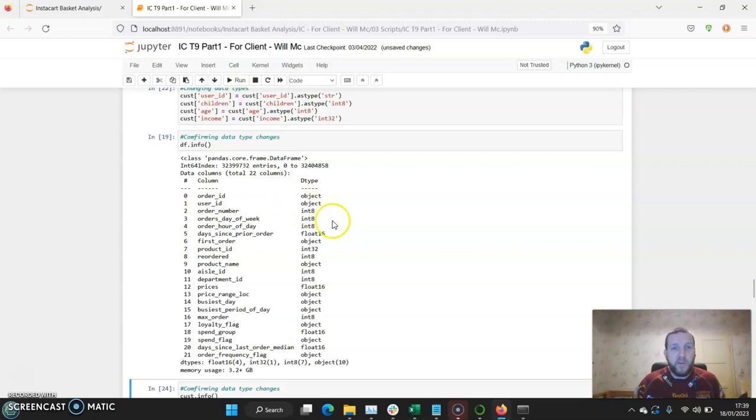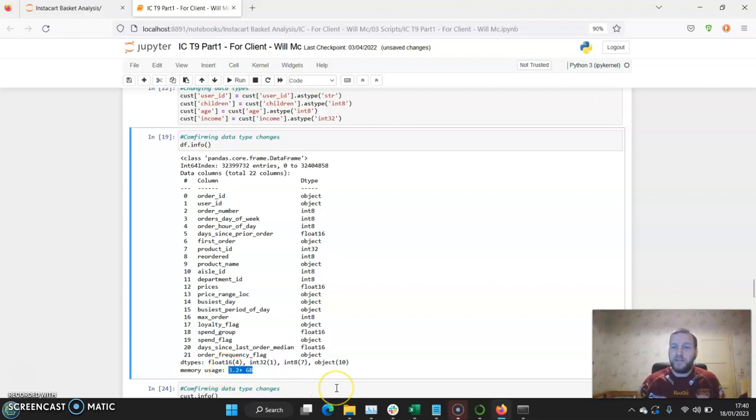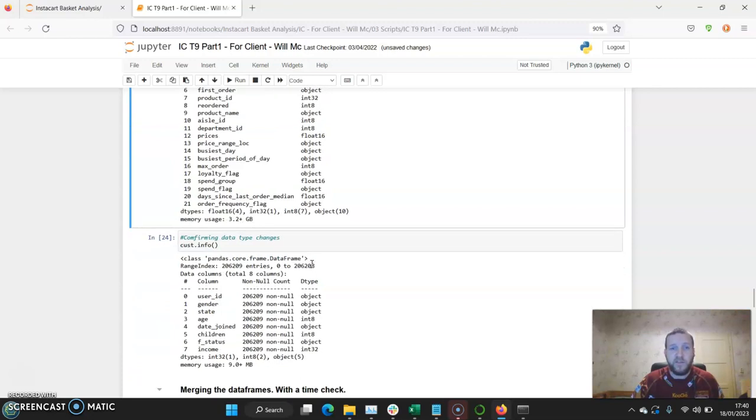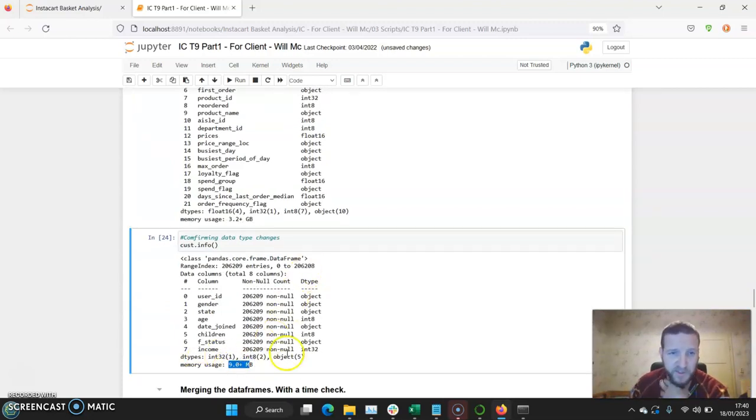And now my info says integer 8, float 16, and so on. I had 3.2 gigabytes, and I'm down 2.6 gigabytes. 2.6 gigabytes that my computer doesn't need memory for. It's gone, and it's all reduced down. And that will merge so much faster. The customer info is only megabytes in size, but still, I did reduce that down.